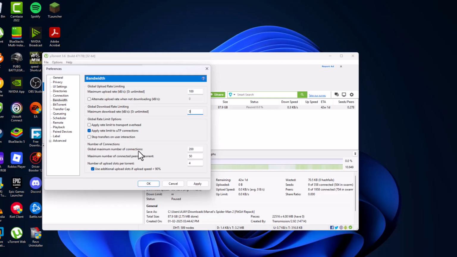Global maximum number of connections, set this to 2000. Maximum number of connected peers per torrent, set this to 1500. Number of upload slots per torrent, set this to 25.